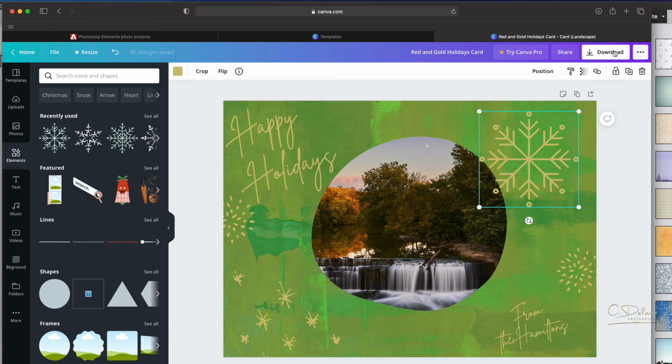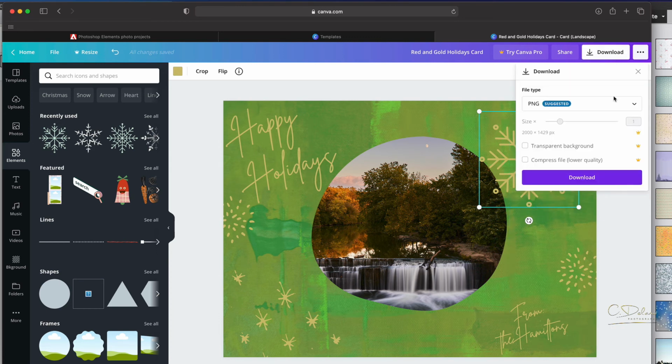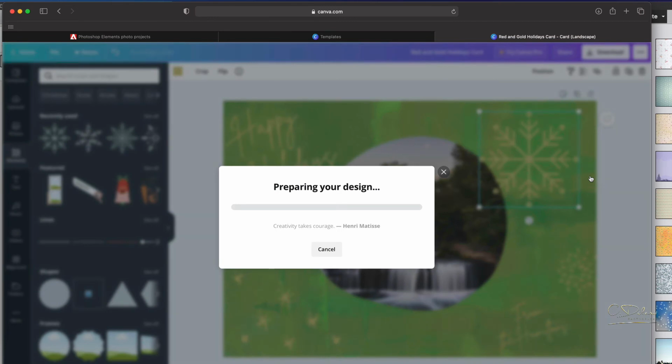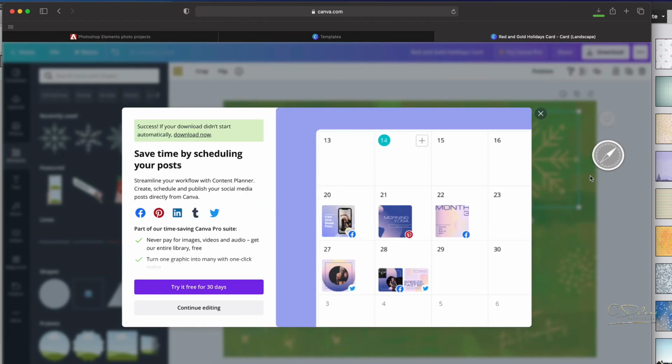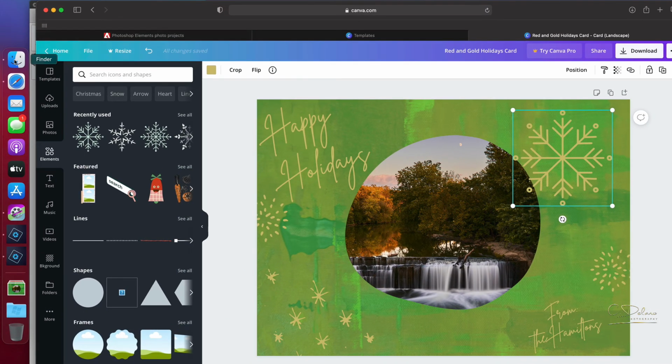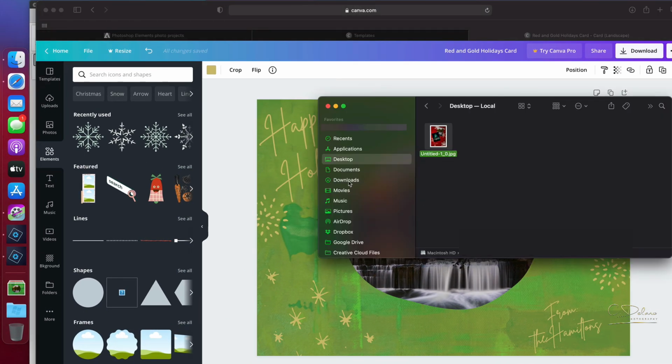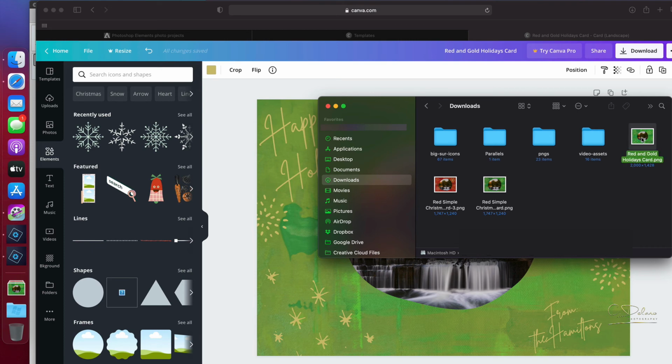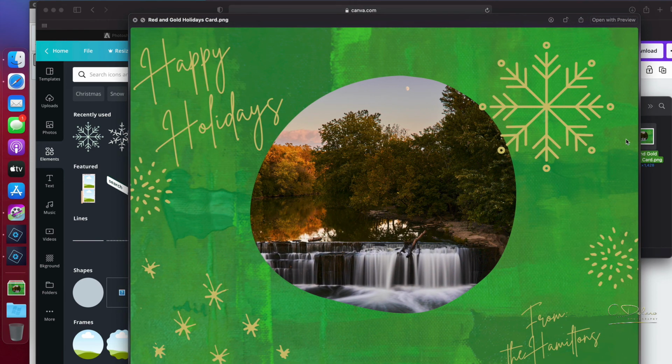I can go to the top, select Download, and then download it as a PNG, which can be printed on my Canon Selphy. I'm going to click Download. It's going to create a nice copy of my greeting card. Let's close out of this. Let's look in my Downloads file. And here's what we just created.